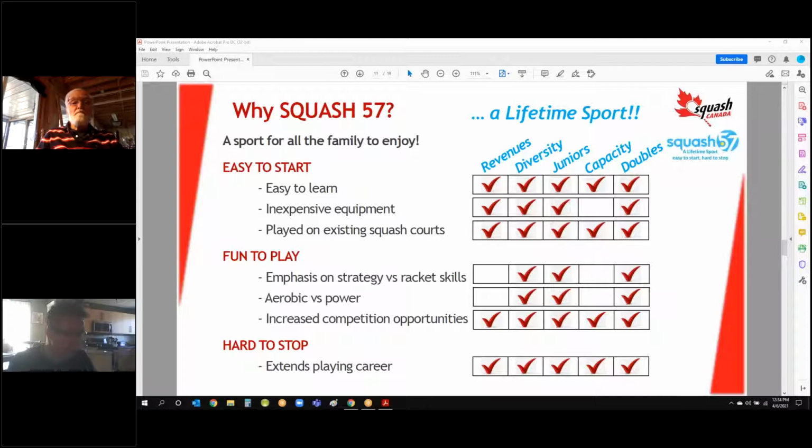I started playing some 12 years ago, and it proved to me that this game didn't negatively affect my squash. It actually enhanced it. And it also has the following benefits. It's easy to start for beginners, adults and juniors alike. To pick up a racket and start playing immediately is very, very easy, which is one of the big issues with squash.